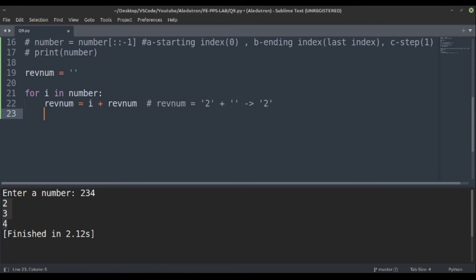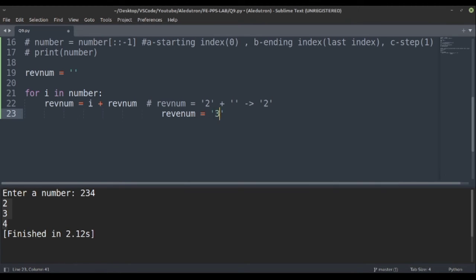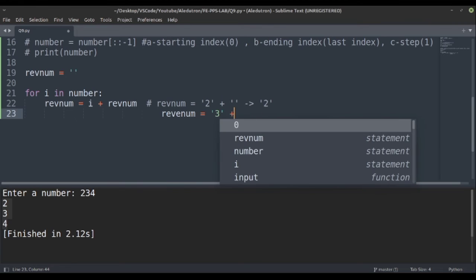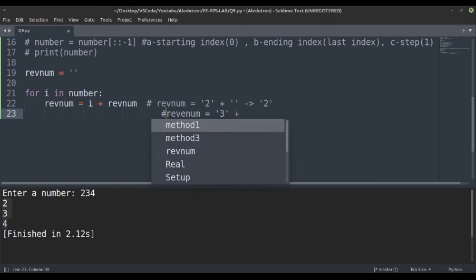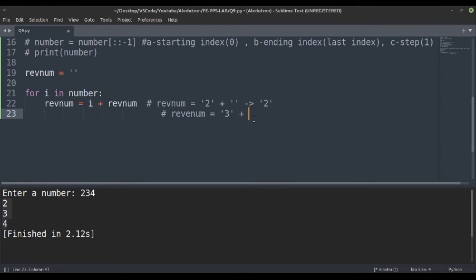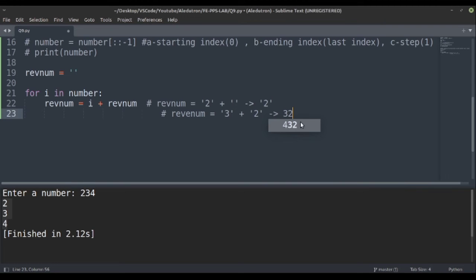So in the next case, what will happen, if we take again rev num equal to, now I would be 3, string of 3, and then it would be added to the reverse num. Reverse num is added to the I. So basically in the last case, reverse num is containing string of 2. So if we concatenate this, we would get 3 2 in the string.